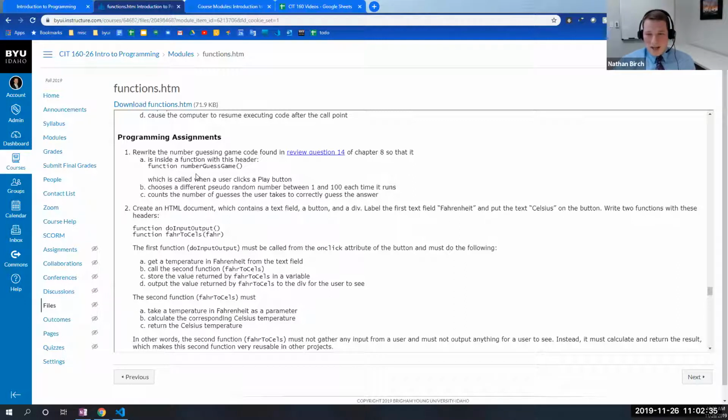So rewrite the number guessing game code found in review question 14 of chapter 8 so that it A is inside of a function with this header, number guess game, which is called when a user clicks a play button.